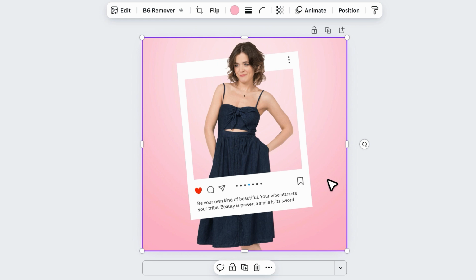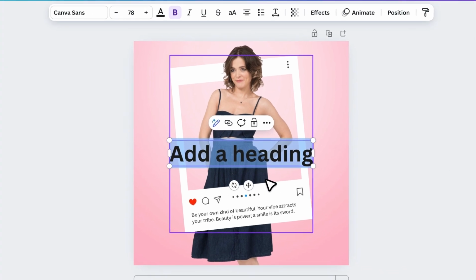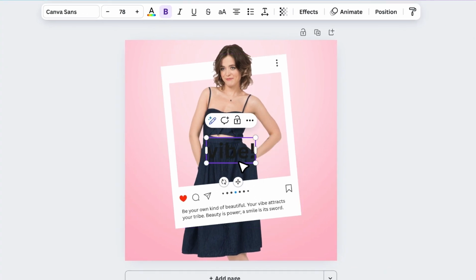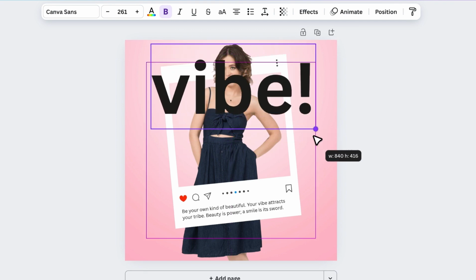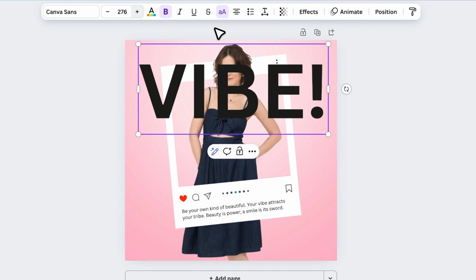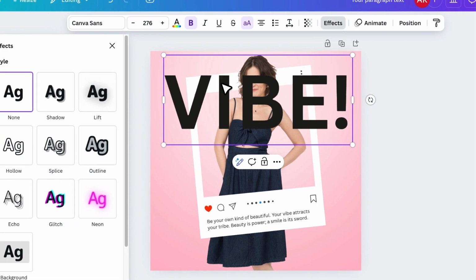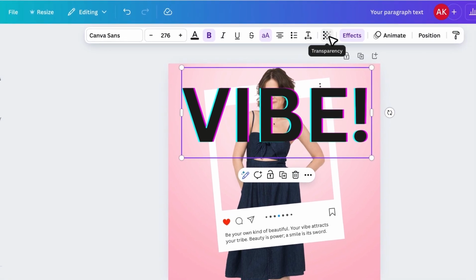To make the design more eye-catching, let's add a heading at the top. Go to Text, choose Add a Heading, type your title, and move it to the top of the design. Increase its size and make it uppercase for a bold look. Now open Effects and apply the glitch effect. Adjust the direction a bit to get that subtle offset look. Then, reduce the transparency so it's lighter.